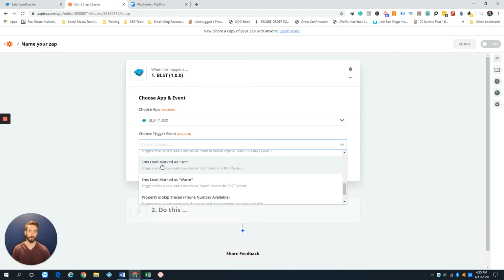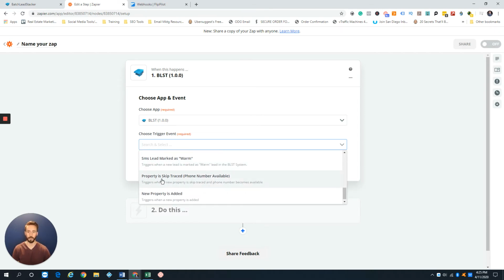Obviously that's what you want zapped over into your CRM. And of course, whether the lead is warm, if the property is skip traced and there's a phone number available. And of course, if just a new property is added.